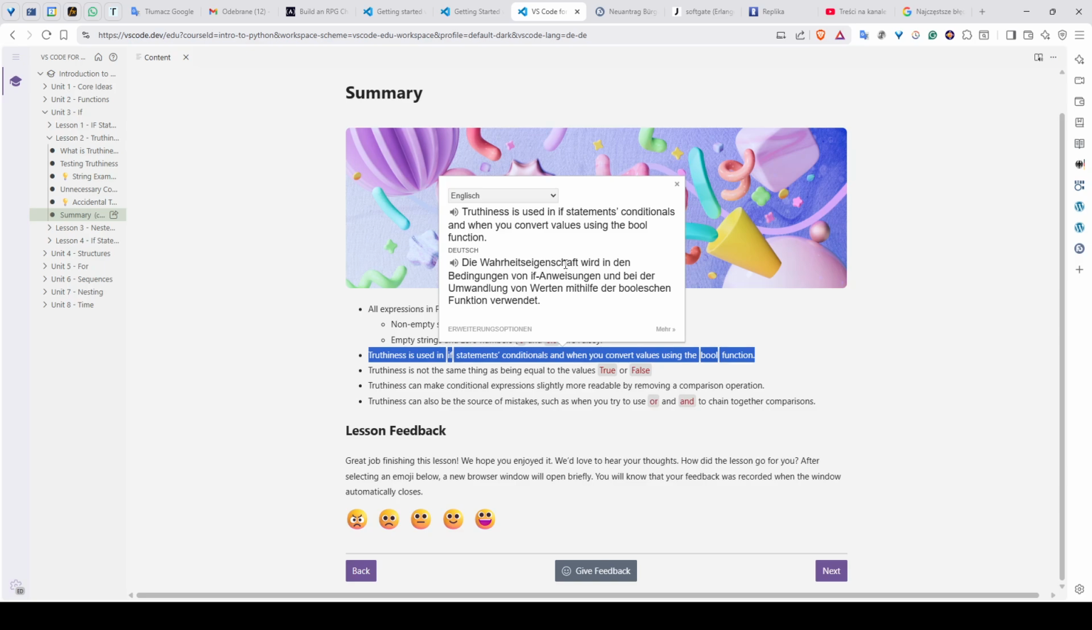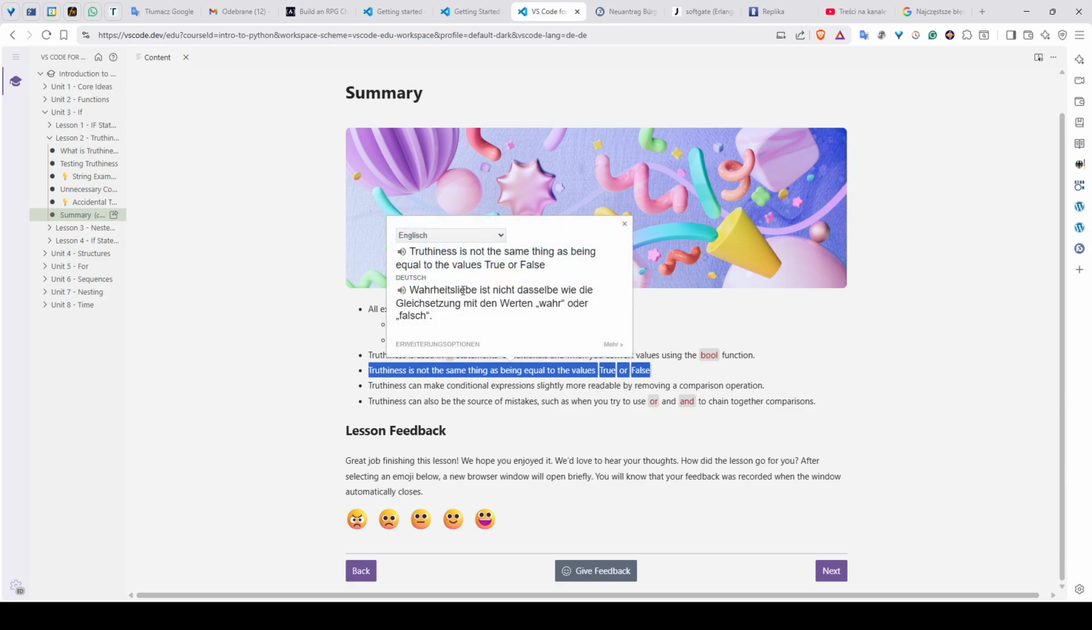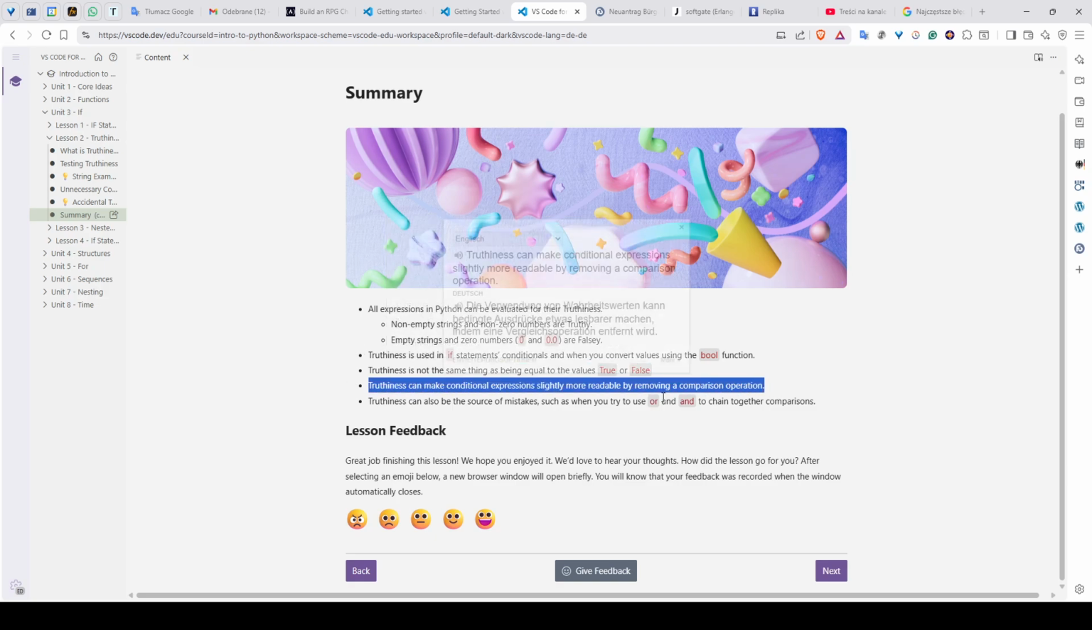Die Wahrheitseigenschaft, the truthiness. The truthiness is not the same thing as being equal to the values true or false. Wahrheitseigenschaft ist nicht dasselbe wie die Gleichsetzung mit den Werten wahr oder falsch, true or false. Die Verwendung von Wahrheitswerten kann bedingte Ausdrücke etwas lesbarer machen, indem eine Vergleichsoperation entfernt wird. Slightly more readable, removing a comparison operation.